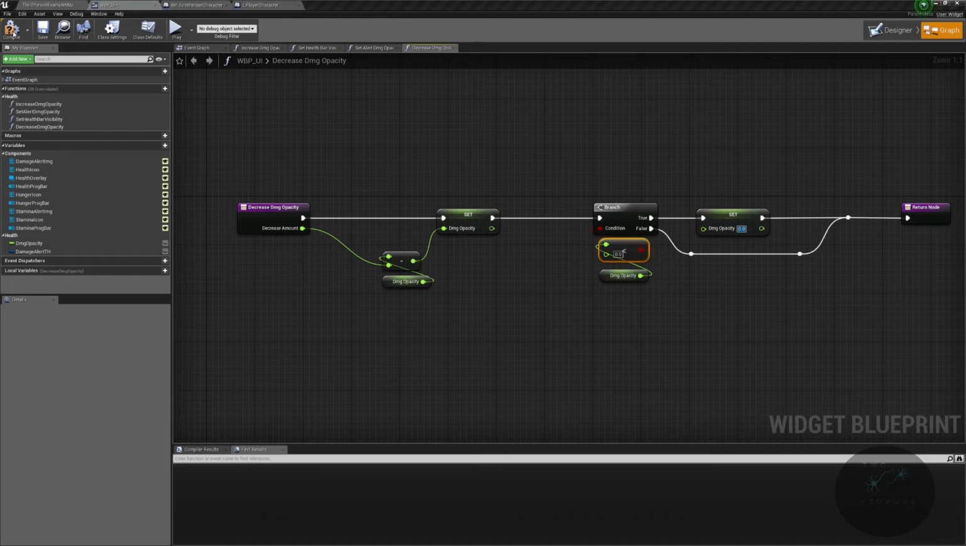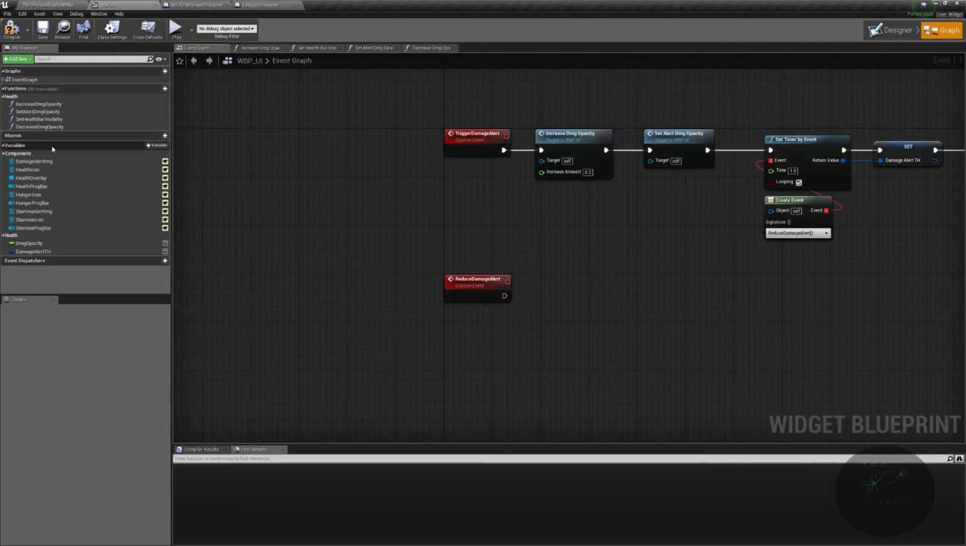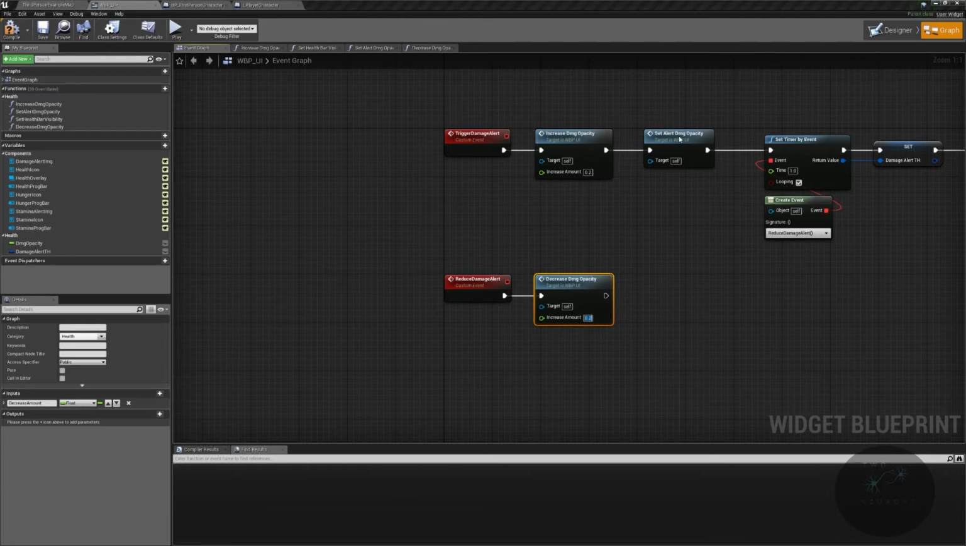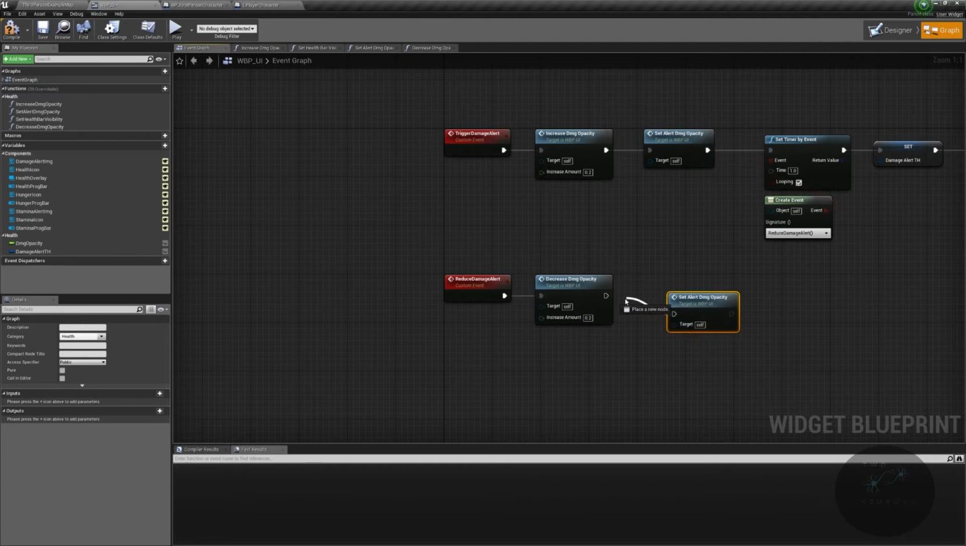All right, with that done, I'm going to compile, save, return to my event graph, and I'm going to take my decrease, plug it there, and it will decrease at the same rate of 0.2. Next, I am going to set my damage alert opacity, plug that into there.